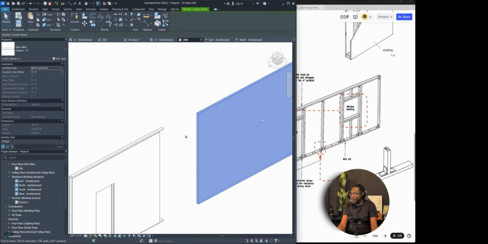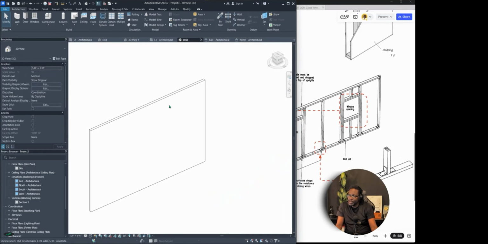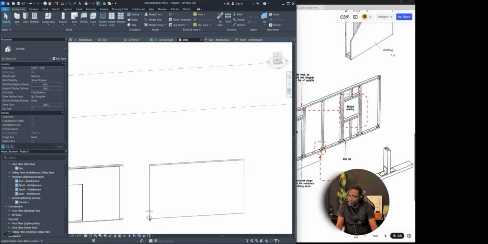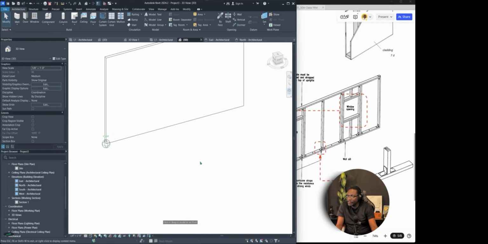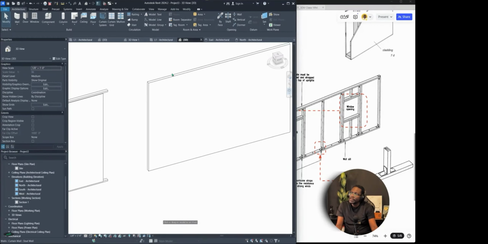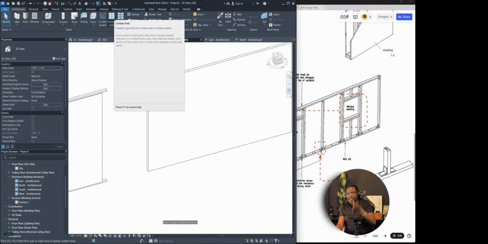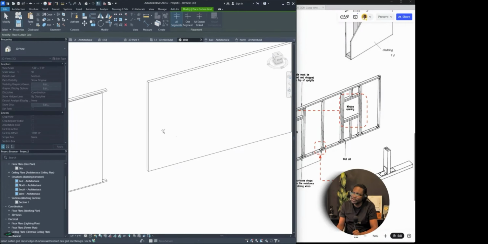Now, the great thing about a curtain wall is that you can use curtain wall features that would not work with a regular wall, but only with the curtain wall. So in order to create these studs, we can go to Architecture. And if we go to the right, we see Curtain System, Curtain Grid, and Mullion. All these options work only with curtain walls, right? So we're going to use the curtain grid to define where we want those studs to be. So we're going to choose Curtain Grid.